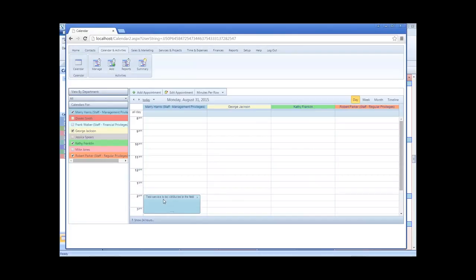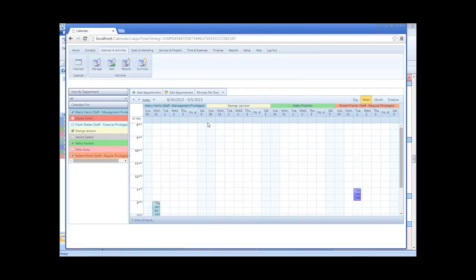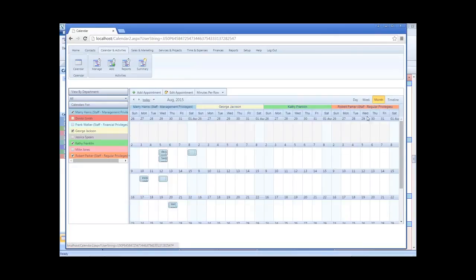I want to work and see more than one person's calendar at the same time. And by the way, this is the one for 2 p.m. that is assigned to Mary. You can see it here. By the way, you can click and drag it and assign to somebody else if you want. But to be consistent in what we're showing you, you also have the weekly view for the multiple entities, and you have the monthly view, and you also have the timeline view.